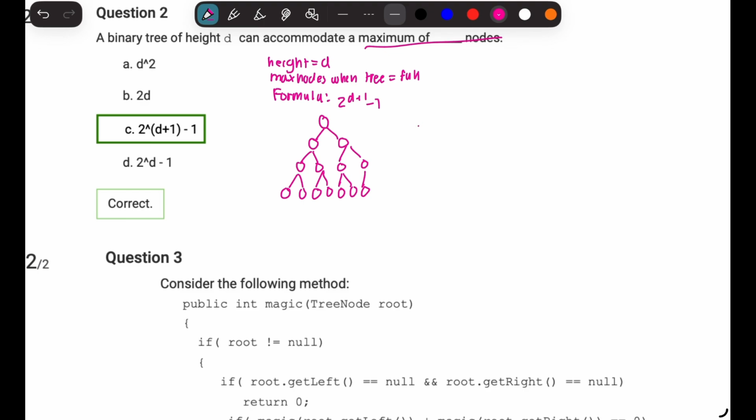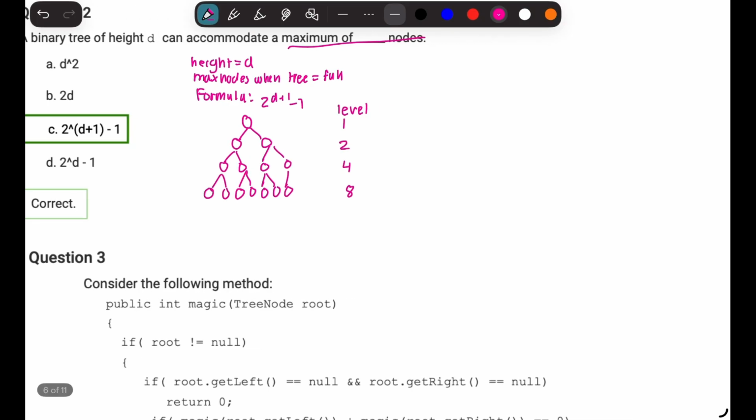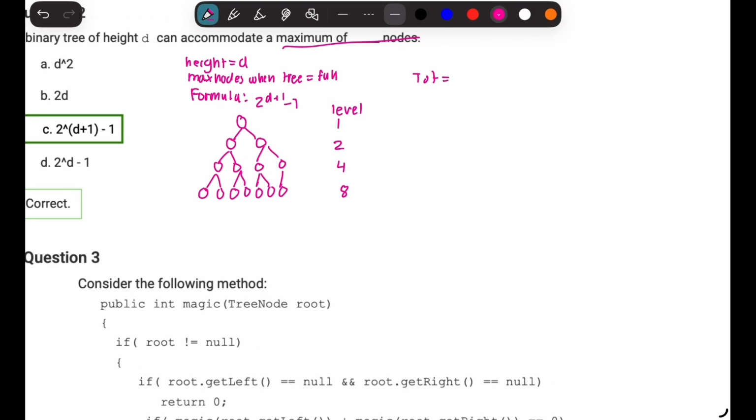So at level 1 you have 2, at level 2 you have 4, and then you have 8. So your total is equal to 1 plus 2 plus 4 plus dot dot dot plus 2^d, and that's equal to 2^(d+1) minus 1.